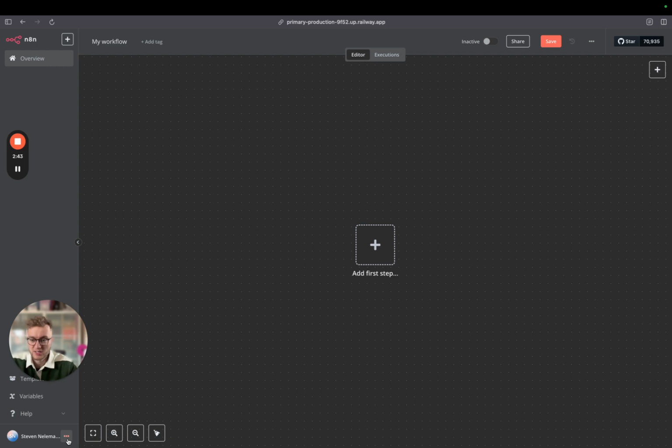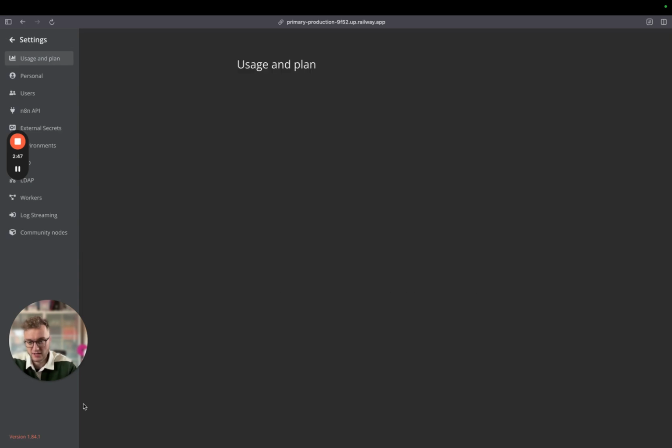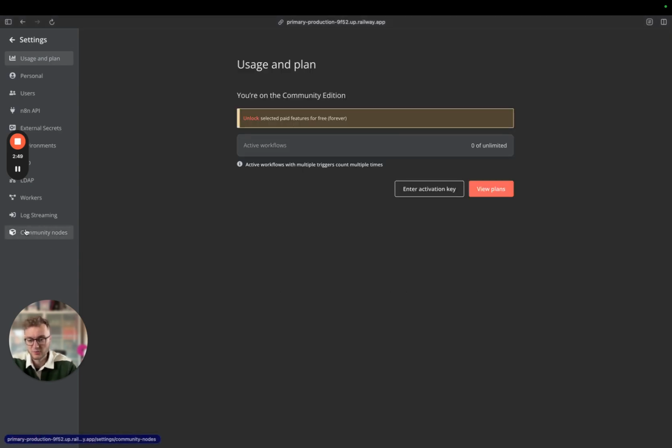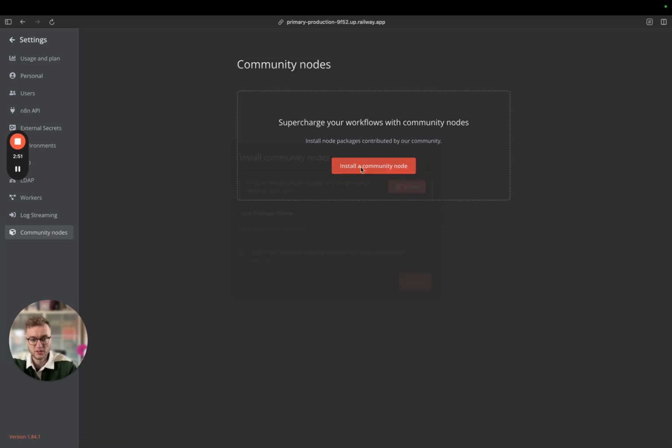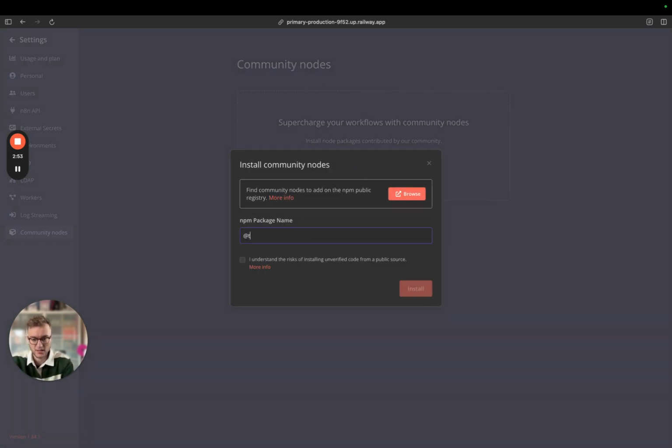So the second step is we want to start using Utopian Labs. So we're going to go to settings right here. And then you can see here community nodes. And for community nodes, we're going to install this node. And the name of the node is utopian-labs/n8n-nodes-utopian-labs. And then we're going to understand the risk, of course. And then we're going to install it.